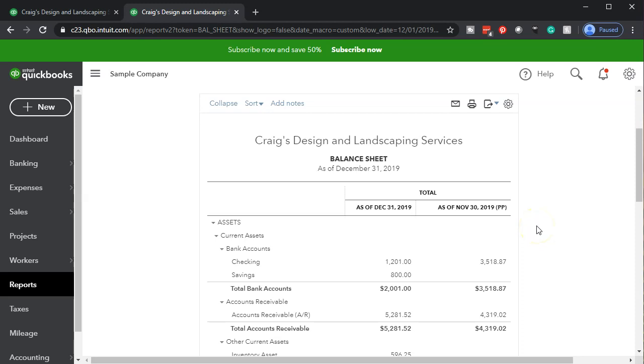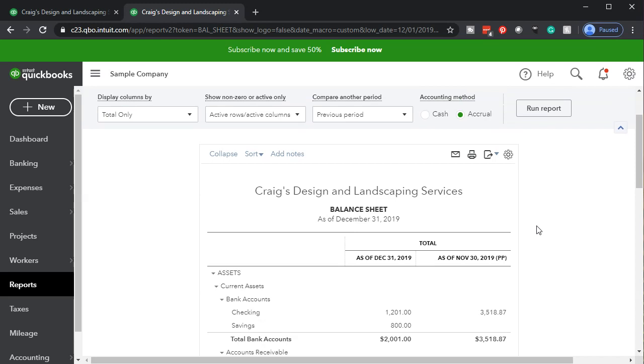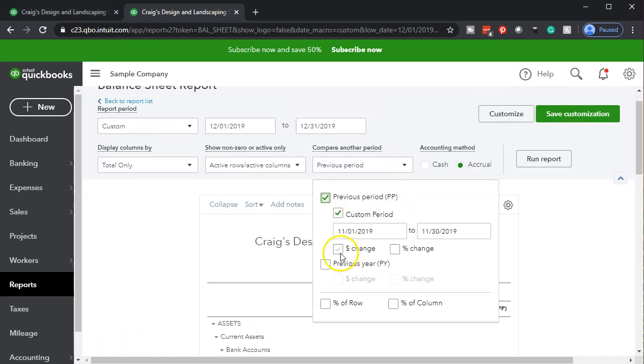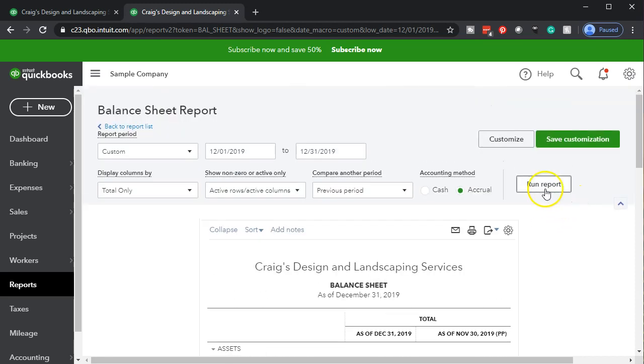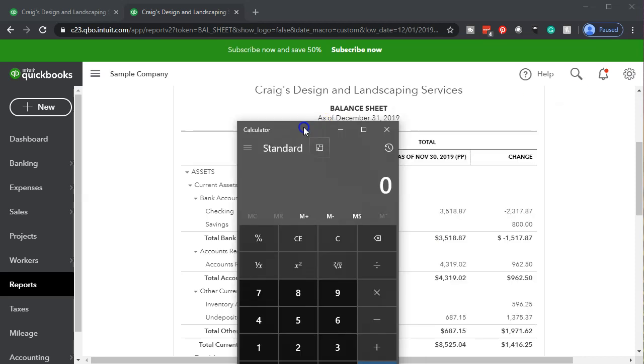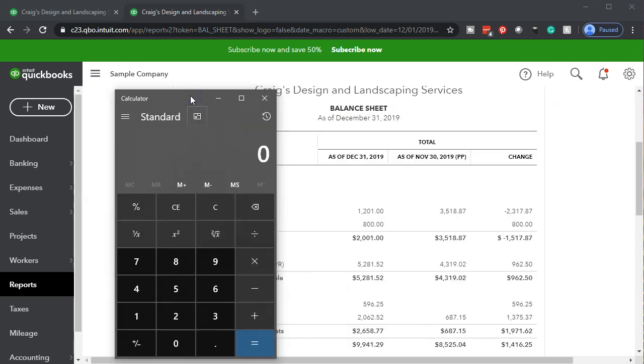Now we want to say, okay, what if I want to have another column here that's going to show the change? So then we can go back up top and say, let's see the change. So we'll select this item, and I'm just going to say I want the dollar change. So we'll pick up the dollar change, and then we'll run that report once again. So now we have the dollar change in there. So obviously the dollar change would simply be, if we pulled out the trusty calculator here, the one period minus the other period, or the 1201 minus the 3518.87 for the cash.